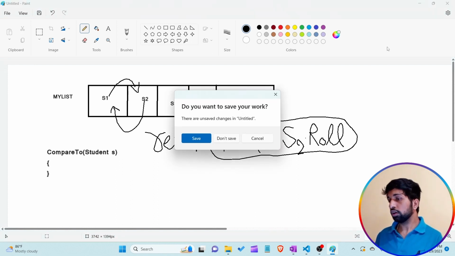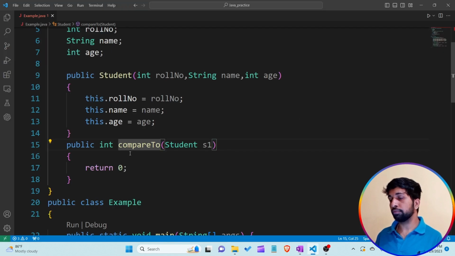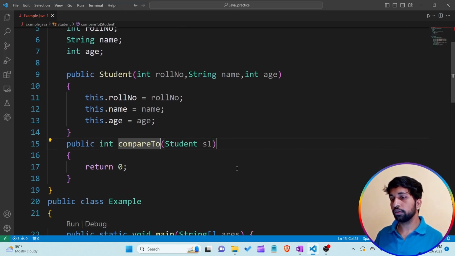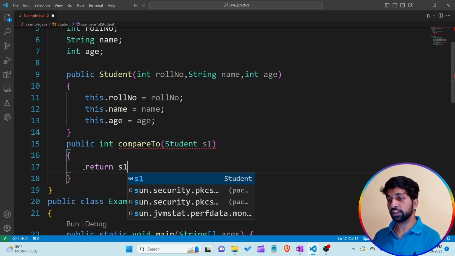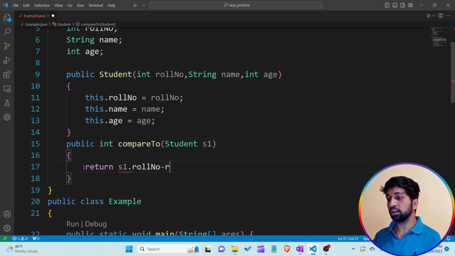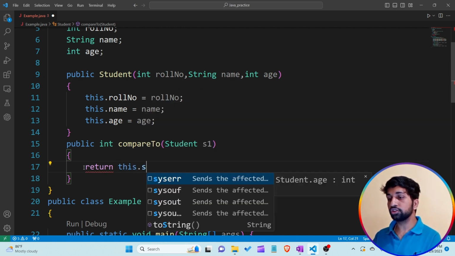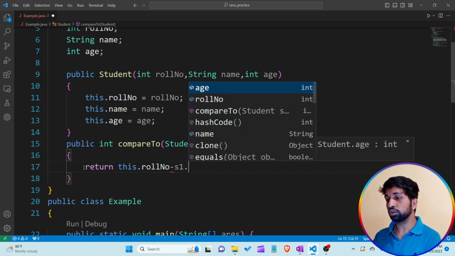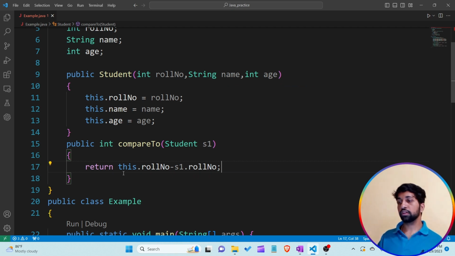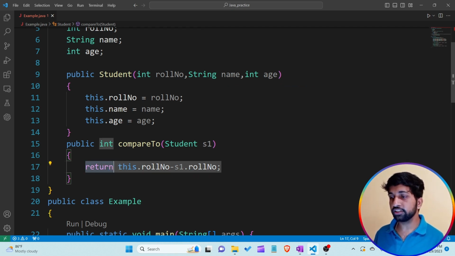I just want to close this particular window. Okay, now how this compareTo method works. I'm just writing it simply here: return this.rollNumber minus s1.rollNumber. I'm not writing s1 and s2, you have to understand. I'm writing this.rollNumber minus s1.rollNumber. Okay, you are able to understand how I am writing this.rollNumber.